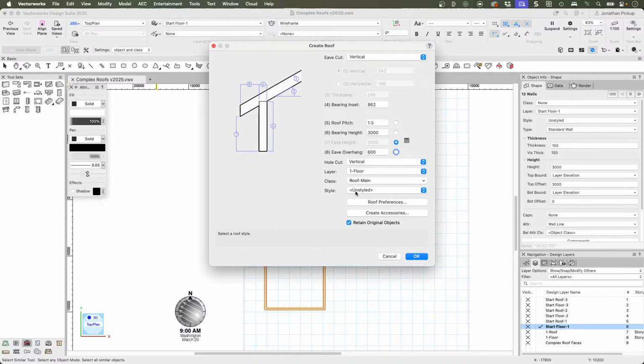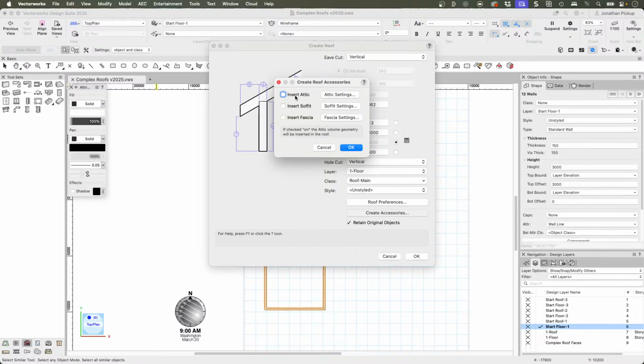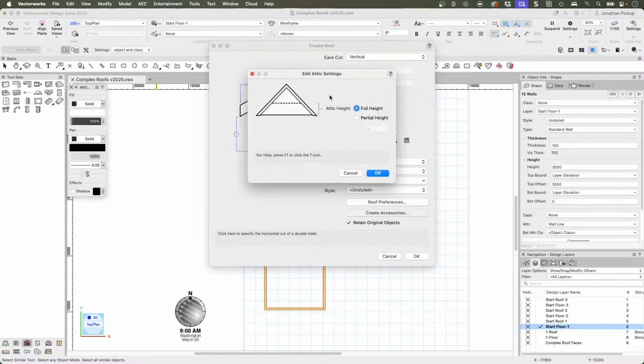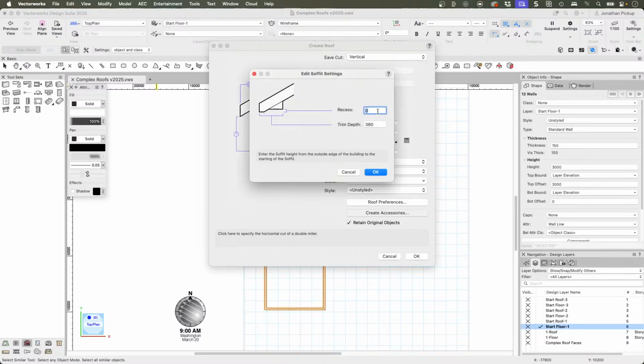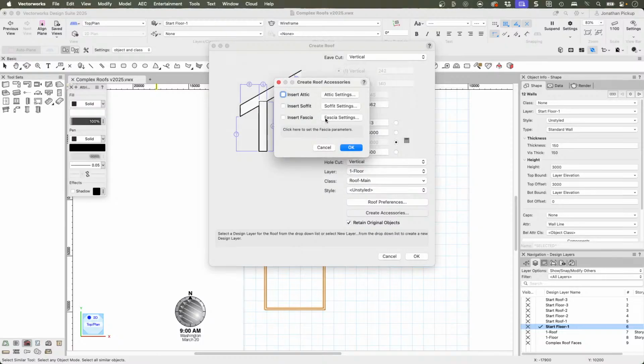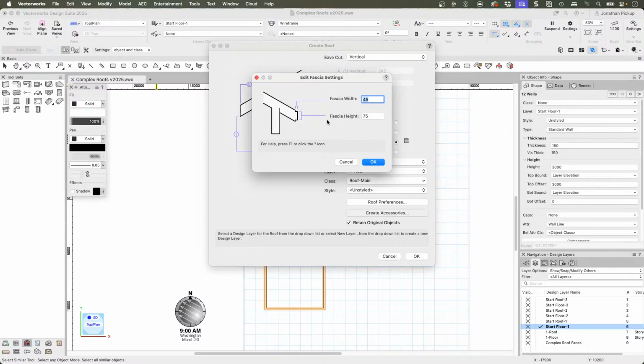So we've done our roof preferences, and I can also create accessories like an attic, and it'll put a space in based on certain parameters. If we look at our attic settings, we can say how high we want this to be. We can also have soffits, and we can tell Vectorworks what size those are. I'm not going to put those in at the moment. And we can also put on fascias.